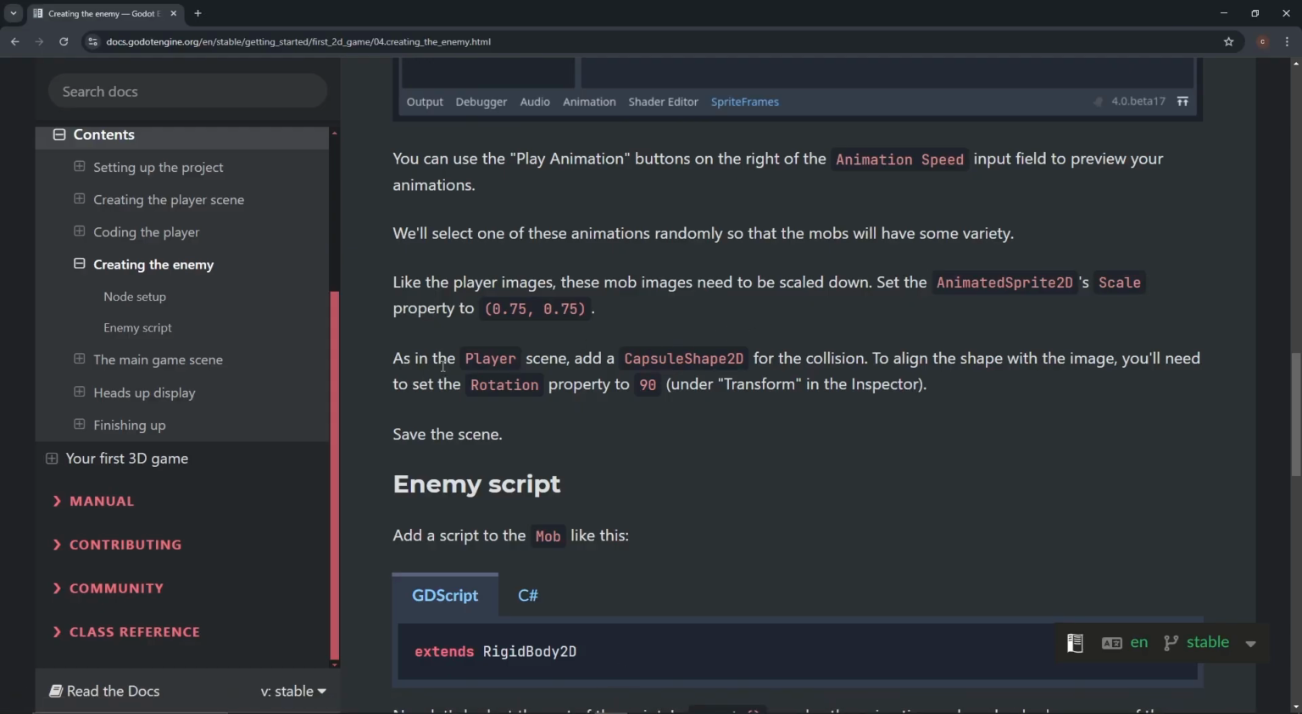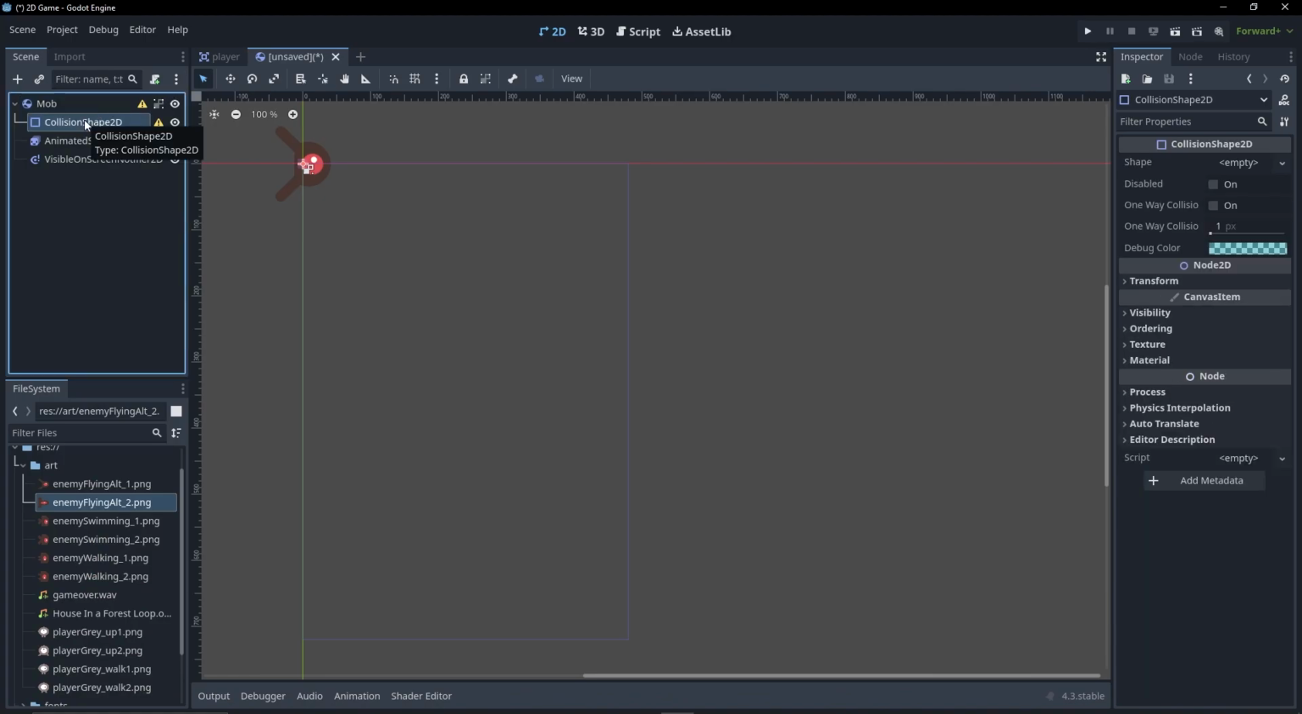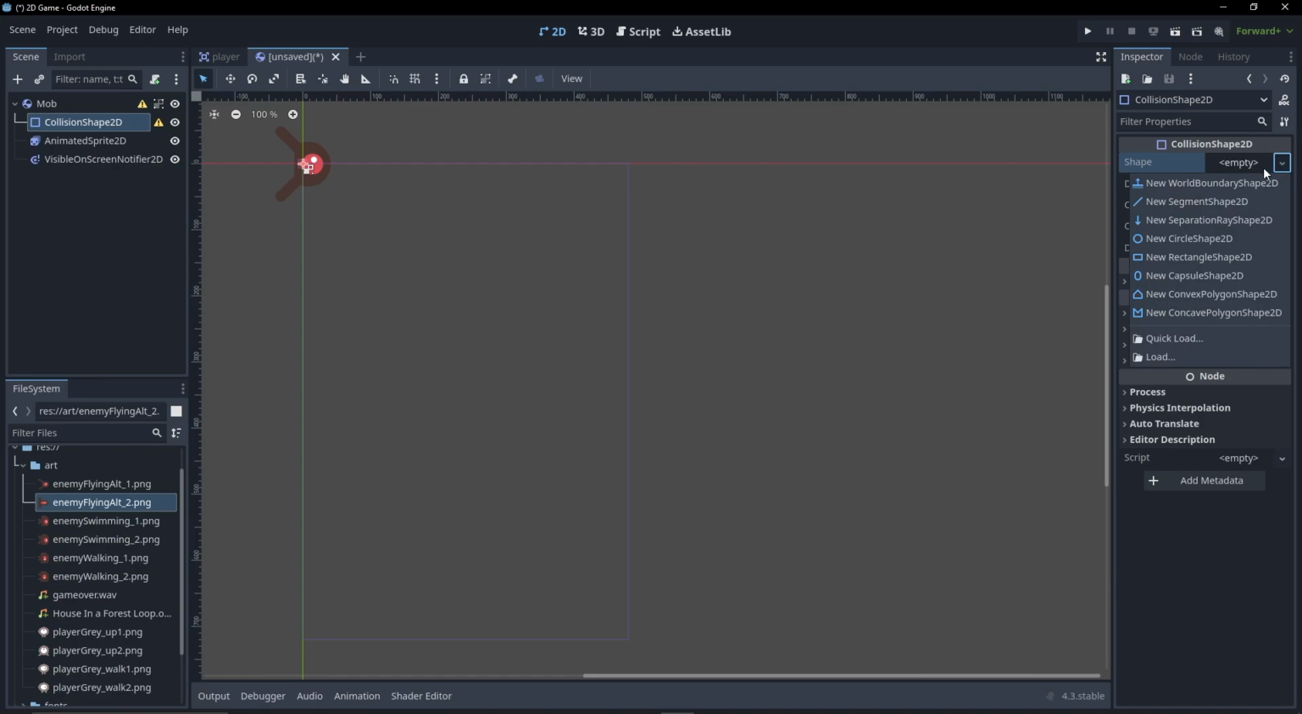We did that. As in the player scene, we're going to add a capsule shape 2D for the collision. To align the shape with the image, we're going to need to set the rotation. We'll do the second part later. All right, so first we're going to do this capsule shape 2D for collision. Let's come over here to collision shape 2D. Remember, we come over here to shape under collision shape 2D, and we'll say capsule shape right there.